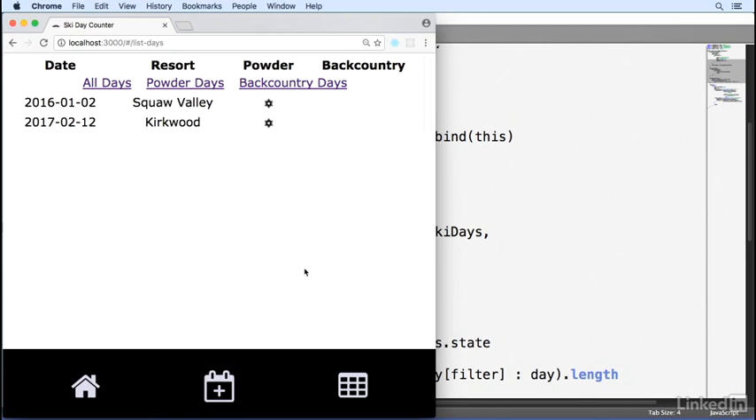Very cool. So we've done some two-way data binding here. We've passed information from a child back up to the parent using refs. And then the new state data is held consistently in the application throughout all of its components.